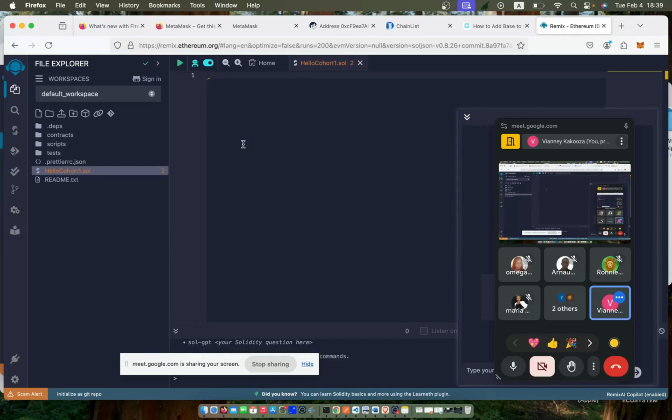So always you start with an identifier. SPDX. This is always there, I've seen it on all the smart contracts. I think it is the free open license from MIT.